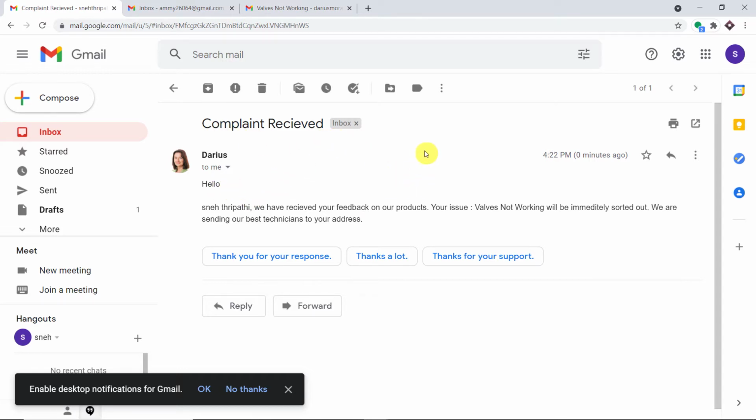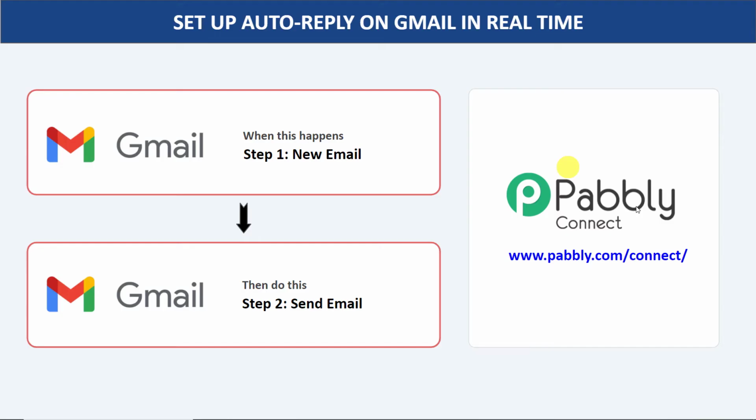So you must be thinking, how did I do it? How did I manage to send the data from one Gmail account to another one? So basically here we are using an integration and automation software called Pabbly Connect that will integrate Gmail to Gmail. Now the best part of using Pabbly Connect is there is no need for coding skills or programming knowledge. It can be done easily.